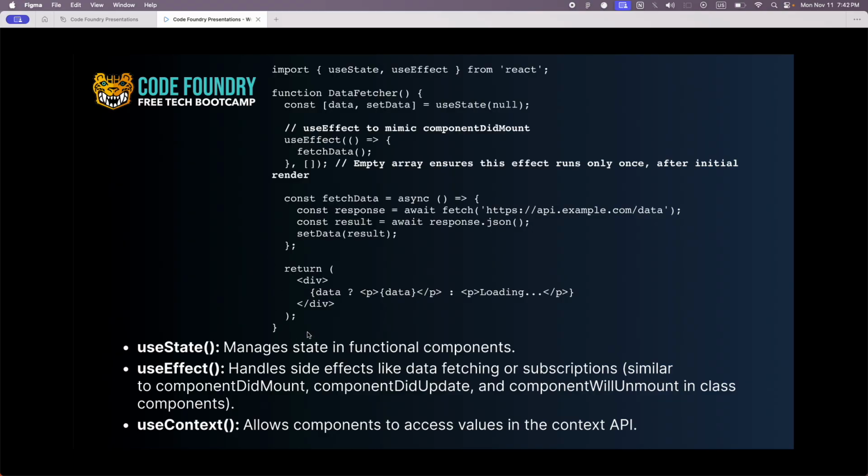And then down here we're returning a div with our data, and if data exists, we're going to return our data as a paragraph. If it doesn't exist yet, we're going to return loading. So that's what this question mark colon does. This question mark means if data exists, then show the data. This colon means else, if it doesn't exist yet, show loading. So that's an example of using state and using effects, or side effects.